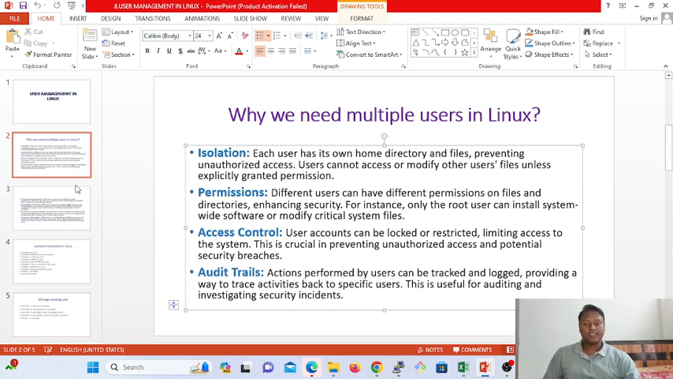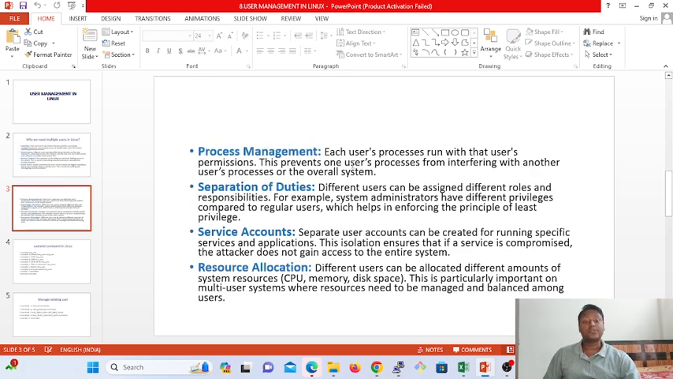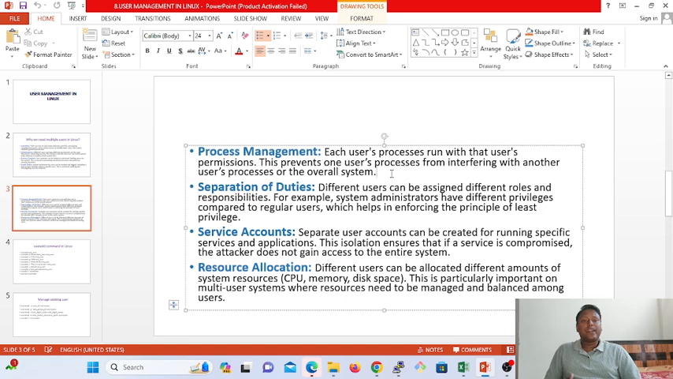There are a lot of other reasons. Process management: each user's processes run with that user's permissions. This prevents one user's process from interfering with another user's processes or the overall system. It means if one user has all the access, he will be running all the processes together, whether really needed or not, and it will interfere with some other user's processes. That would be a big problem. To segregate that, process management is there for users.